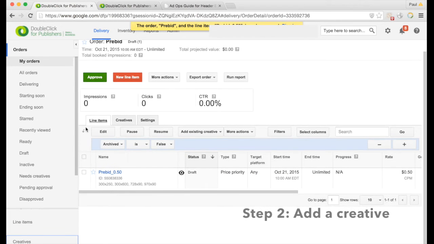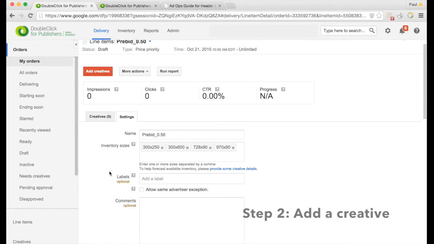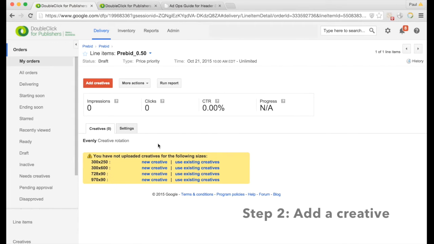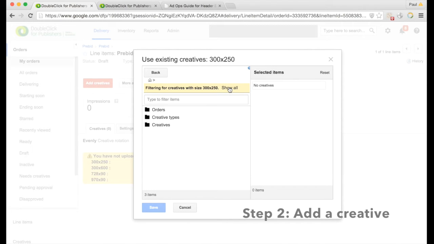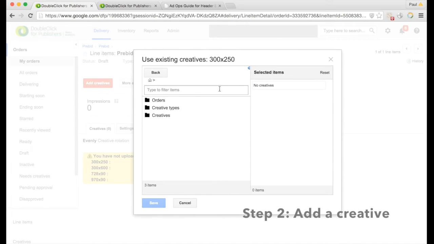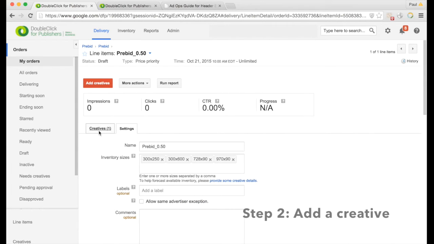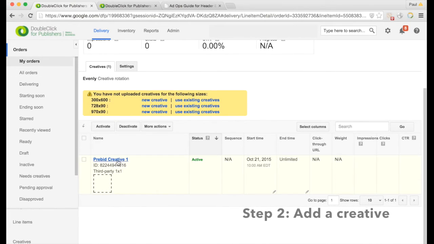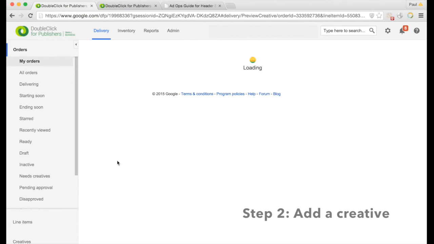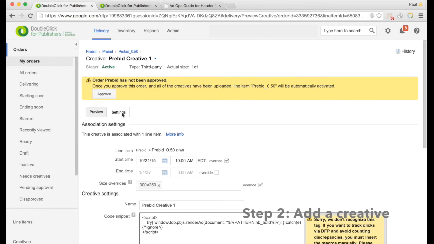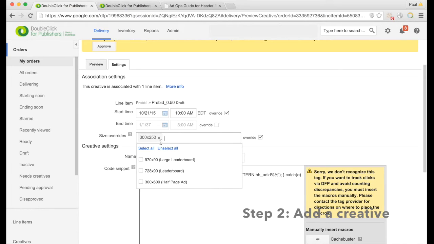Next step is to attach this creative to the 50-cent line item. Because our creative size is 1 by 1, we need to disable the filtering here by clicking on the Show All button. Let's override all sizes here.